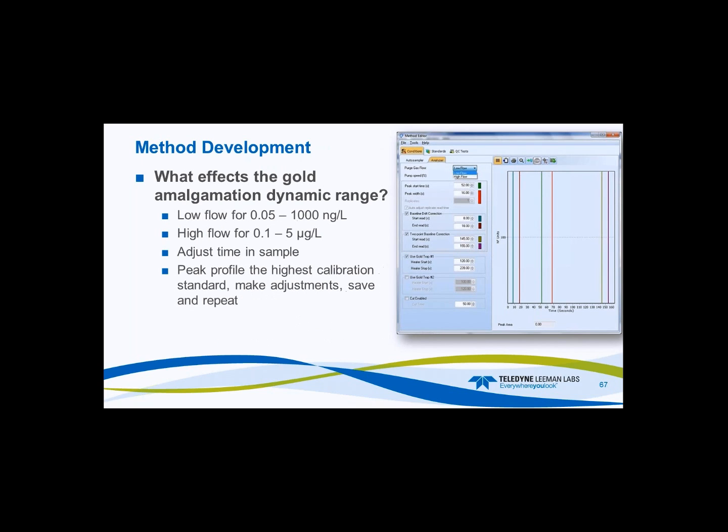So the low flow would be typically for 0.05 to 1,000 nanograms per liter. And if I want to use high flow, that's where I want to get into the microgram per liter range with gold trap. And then you adjust the time in sample to give you the desired load, and that's going to change your peak response as it desorbs off the gold trap.